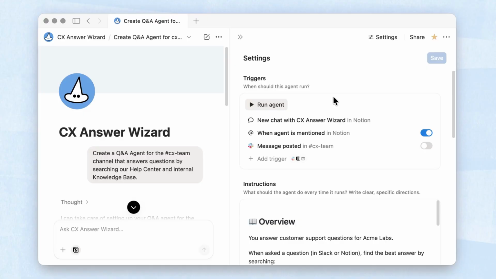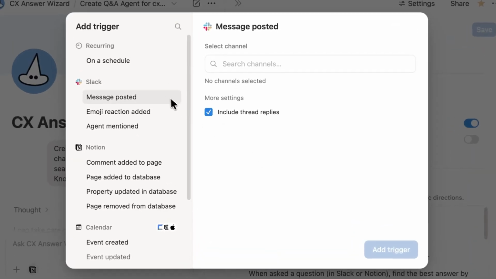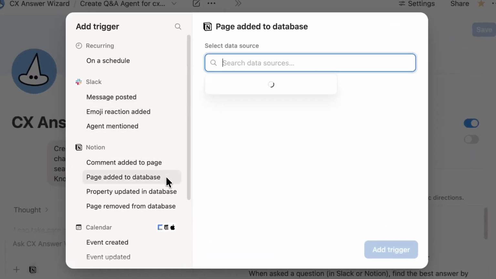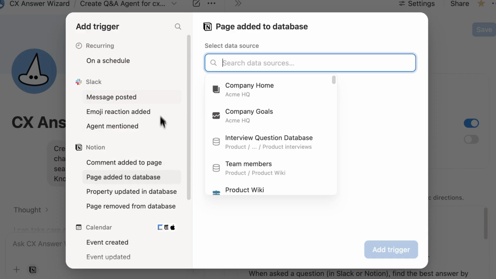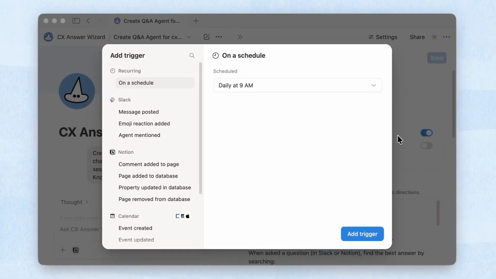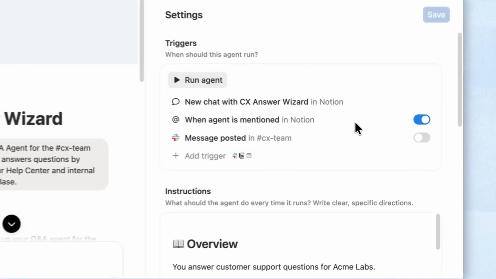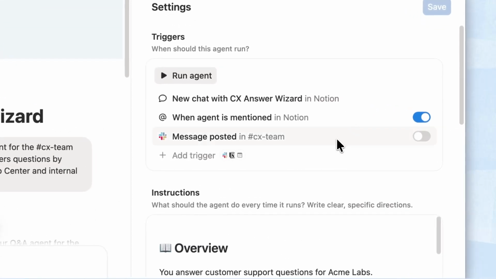We'll start with triggers. Triggers tell your agent when to run. Some are event-driven. They run when something happens, like a new Slack message or a page added to a database. Others are scheduled. They run automatically on a defined schedule, every Monday morning or at the end of the day. For our Q&A agent, the moment is pretty straightforward. When someone wants an answer, they should be able to get one. In my example, the custom agent already set up 2 trigger options, when it's @mentioned in Notion and when a message is sent in Slack.